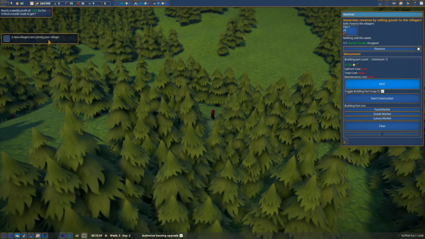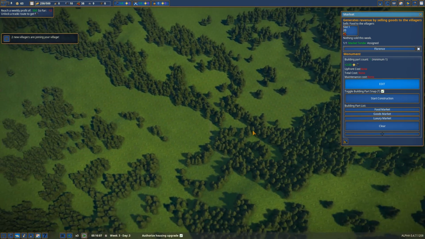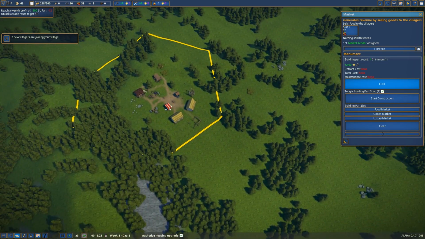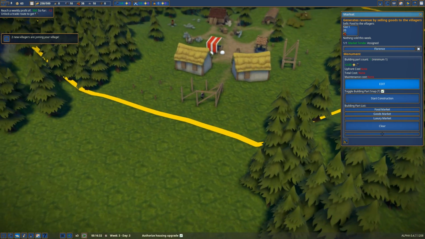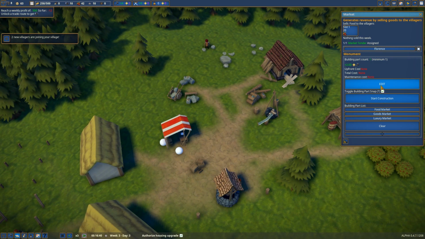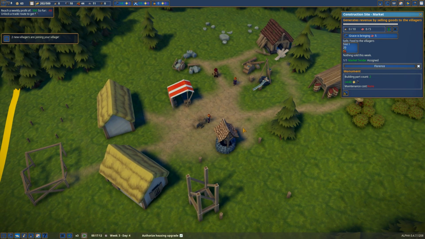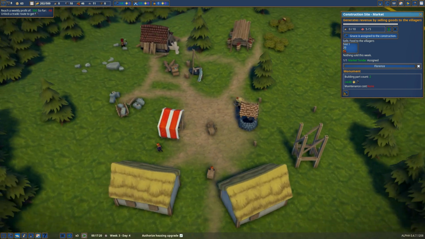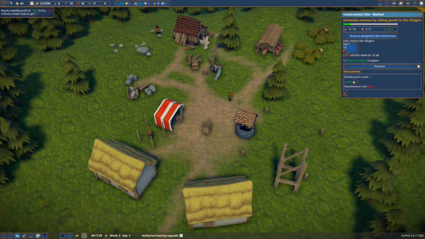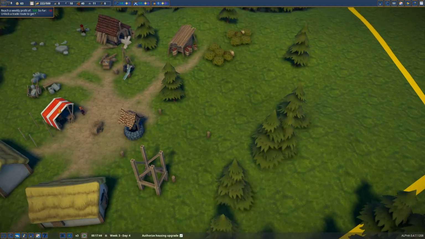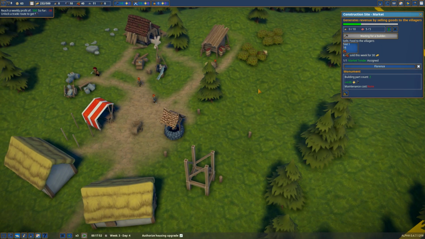Two new villagers are joining. Oh, here they come. Coming from a distance. That's why we couldn't find them before, is that they were walking. They've got a long walk. Okay. Alright. Edit. Goods market. Start construction. We are selling. Okay, good.